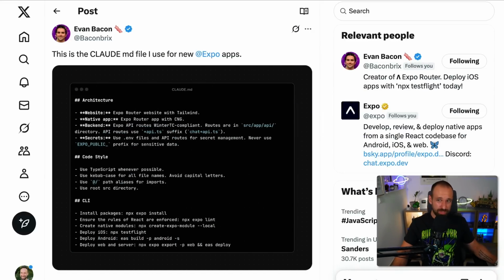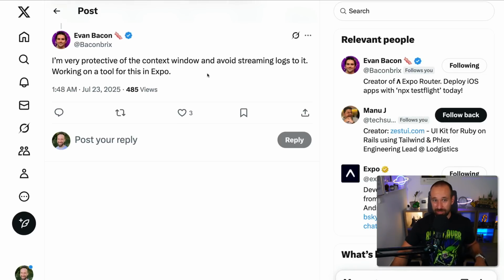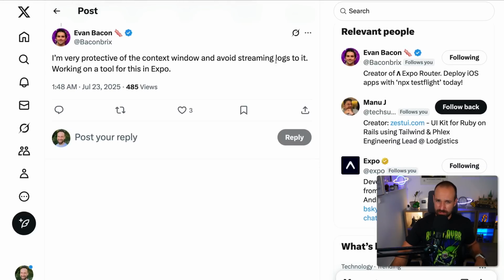Now, to wrap it up for today, a couple of trending technology topics. First, a little addition. Last week, or the week before in the last episode, I told you that Evan had now also pinned to his profile a Claude MD file he's using for Expo apps, and that I was personally interested in Claude Code because everyone's been talking about this. Additionally, he also said, again in the comments, "I'm very protective of the context window and avoid streaming logs to it, working on a tool for this in Expo." I always love seeing this line because that means they're tinkering on something cool. And this one is related to AI or Claude Code. I'm definitely looking forward to whatever they're cooking.